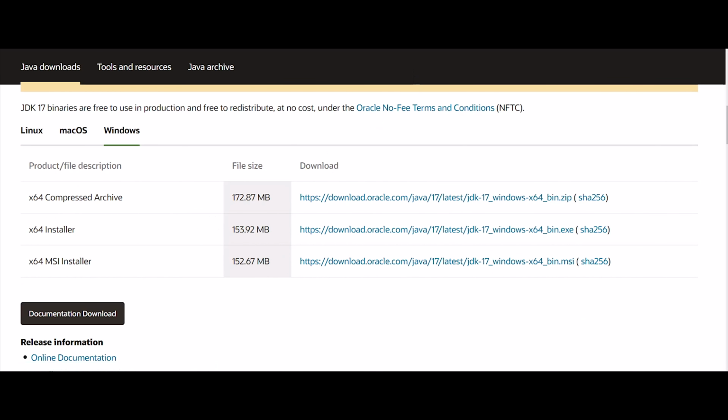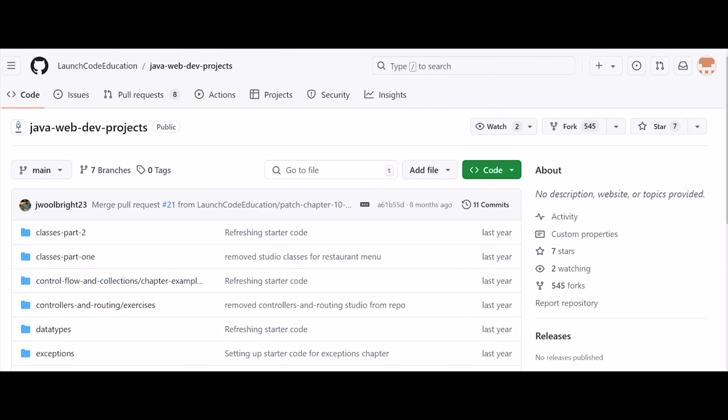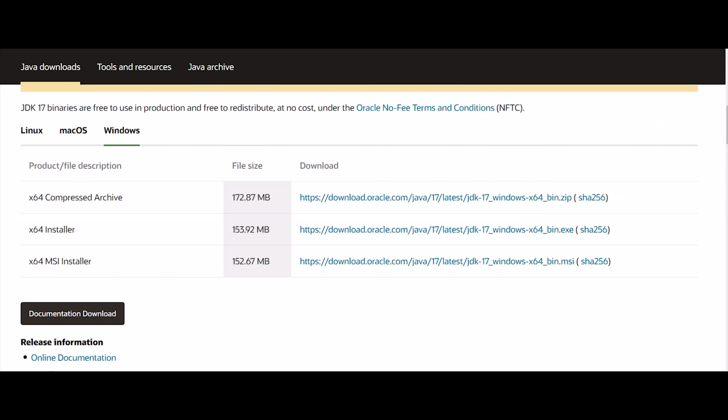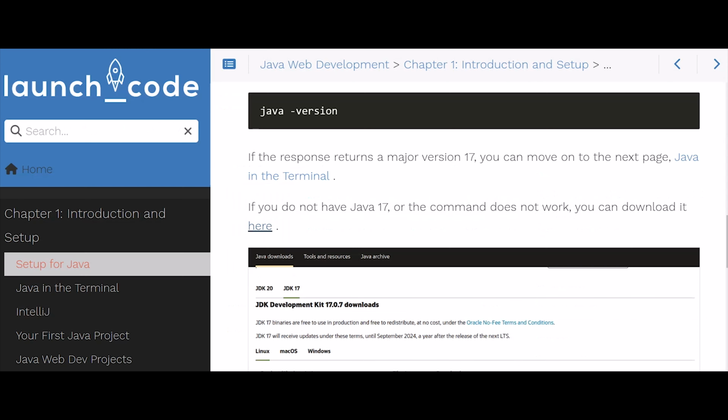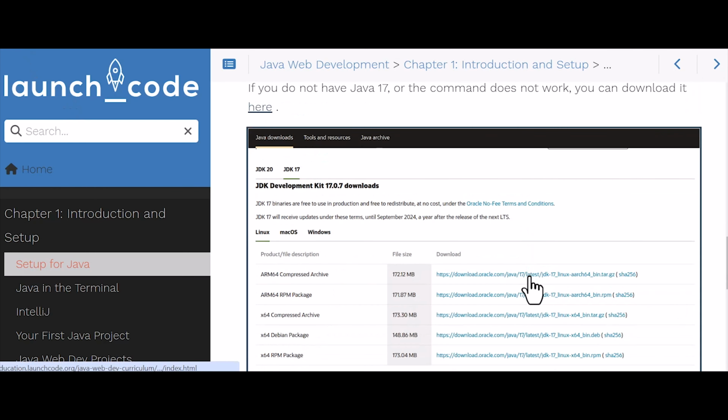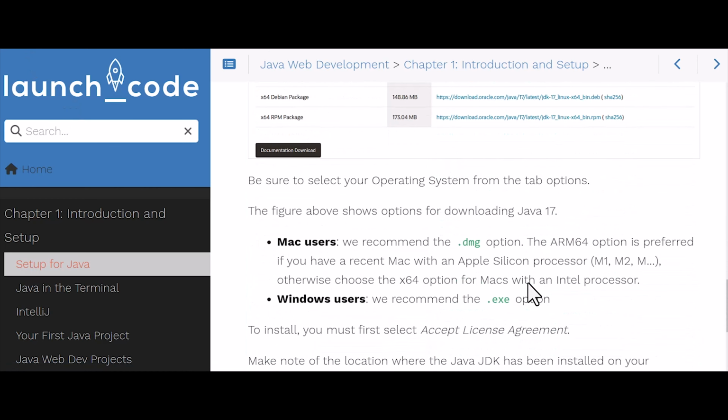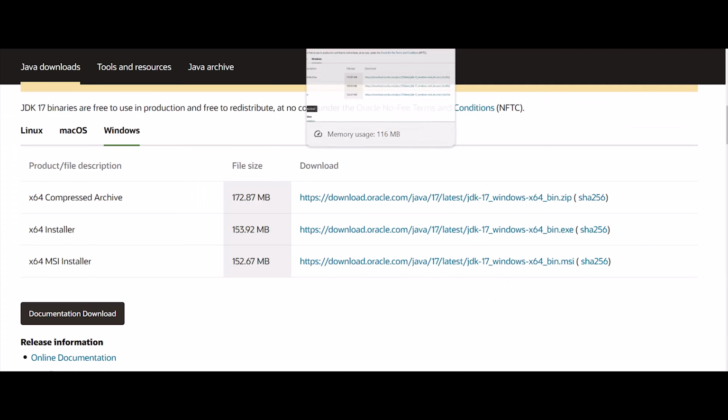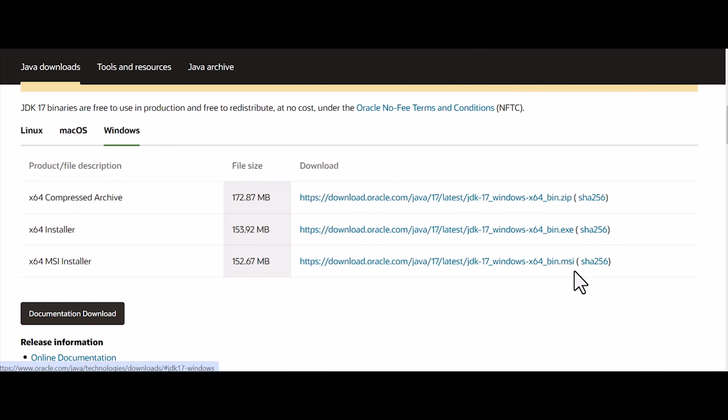In the actual curriculum, we recommend that you install the exe file, but technically you don't have to. We're going to install the MSI, which is for Microsoft. You can install either one, but we're going to install the MSI for this particular version. So for Windows 11, click on this. It's downloading right here.